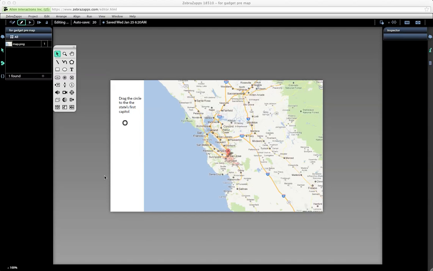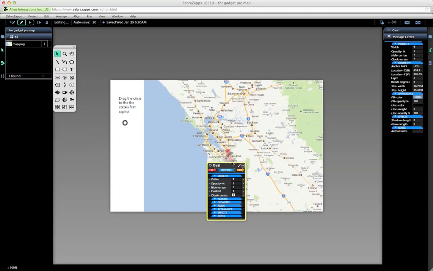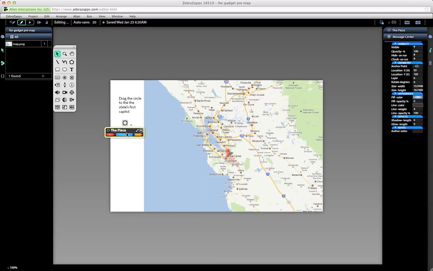Okay, here we are all set up for our collision exercise, and let me show you what that means. We've got the map here. I've got a circle that you can't see, but I can click, and its opacity is set to 1%, not 100%. That's why we can't see it.